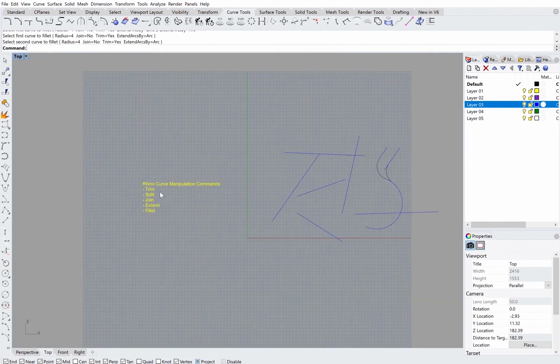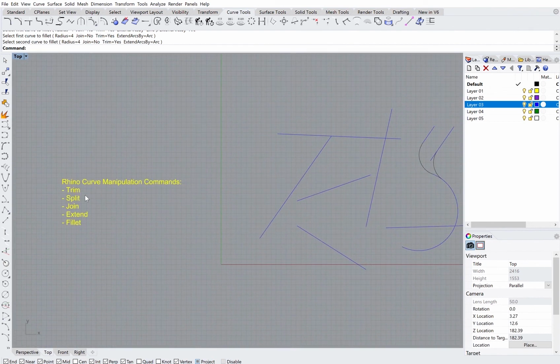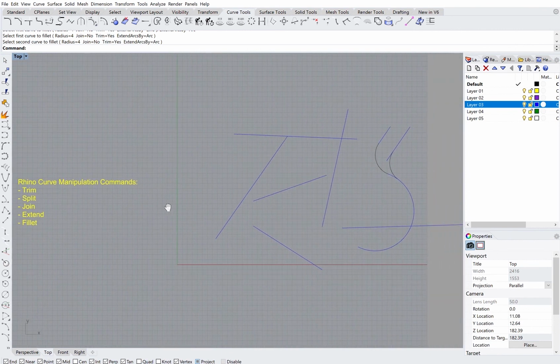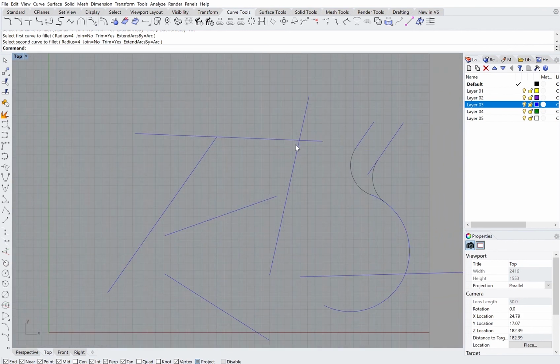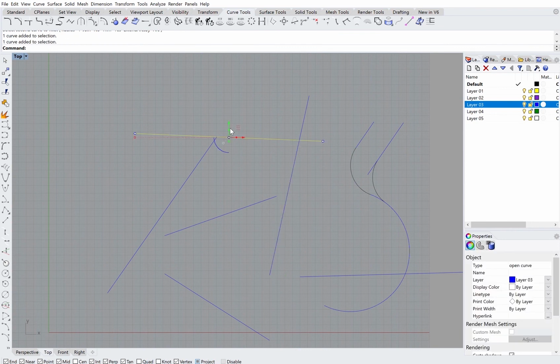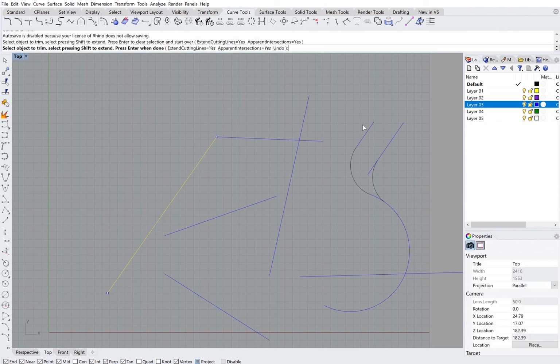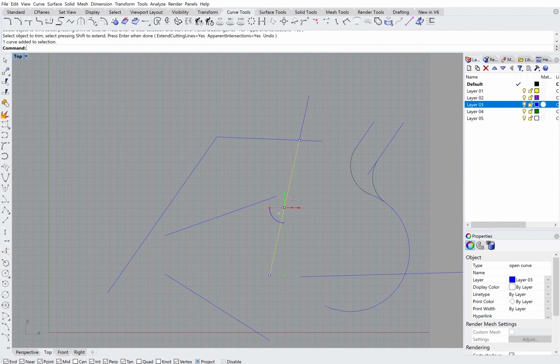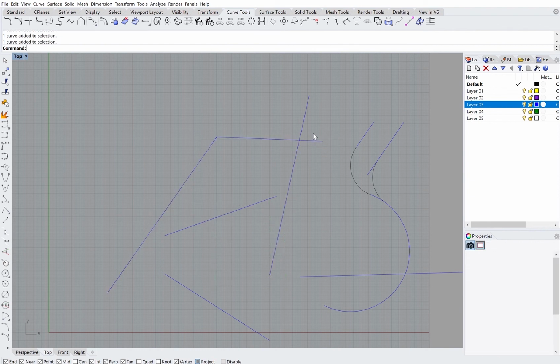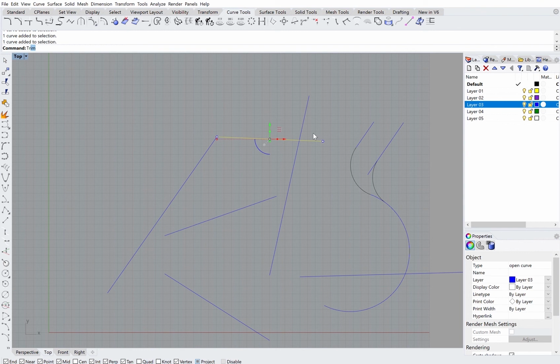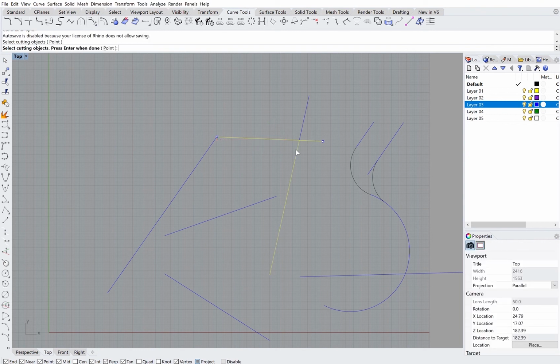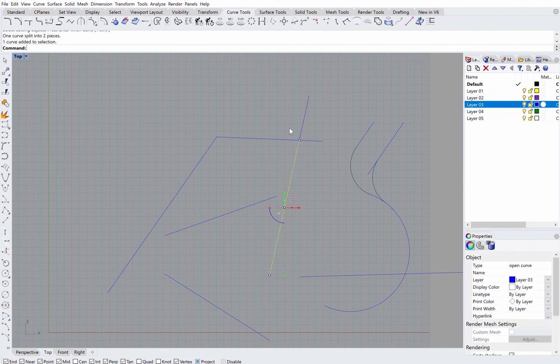So the last command we have is join. We did not go in the right order, but join is pretty straightforward. So let's trim that one. Let's get rid of that. Let's say we want these lines. Actually, let's split, trim this one, split this one. This one. There we go. Let's say we want to join these lines into one continuous polyline. We can click on them, select join, and they're joined into one open curve.